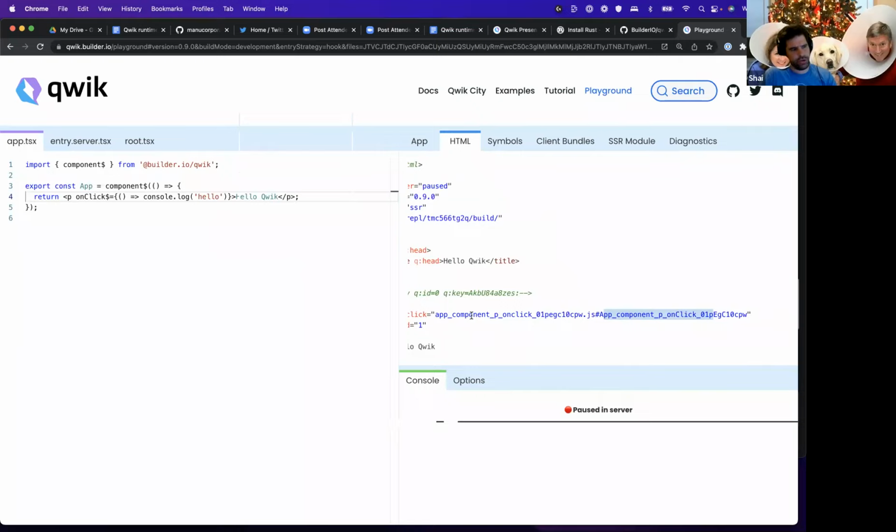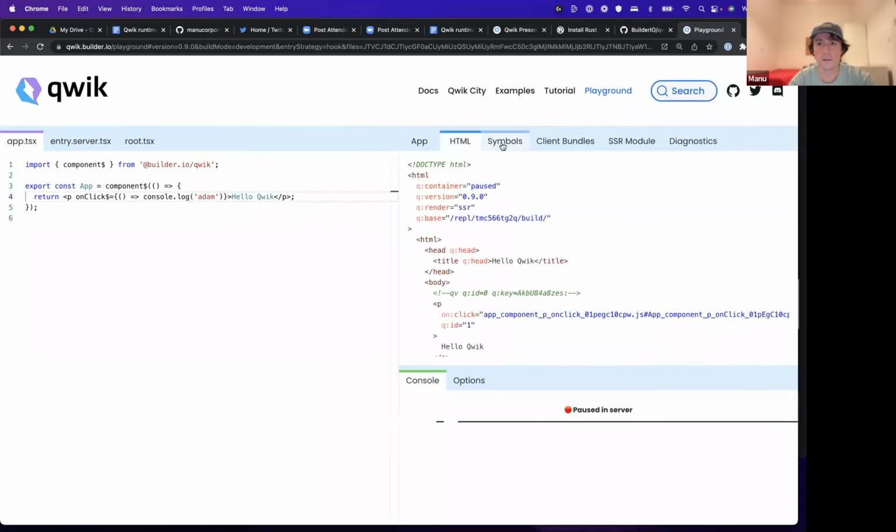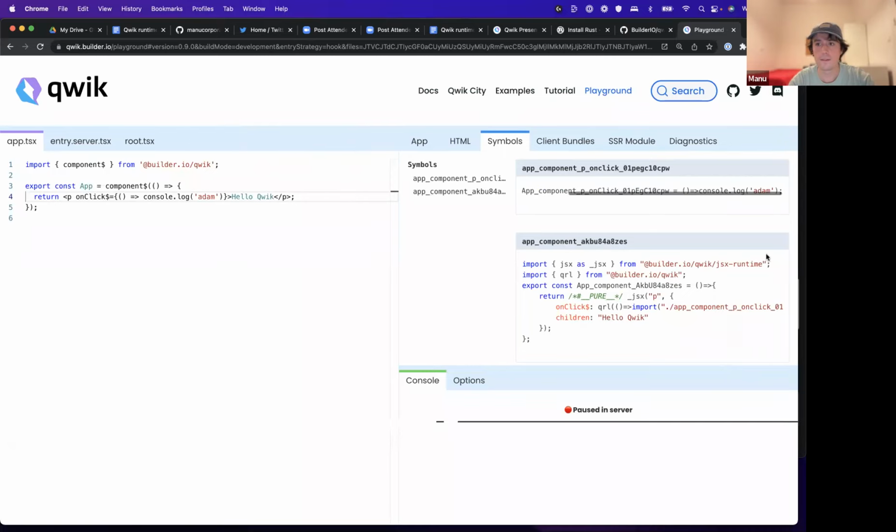Is the ID the hash of the content? No, that's a very good question. These hashes are designed to be stable. It's very important for Qwik to have stable hashes, and I will talk about that later. What stable means is, if I go here, let me do one thing. I'm going to change hello, and just pay attention to 01 PE. So if I put Adam, right? I think I need to reload this. But it will be the same hash, even though the content changed. So the hash is a function of where this symbol is located.